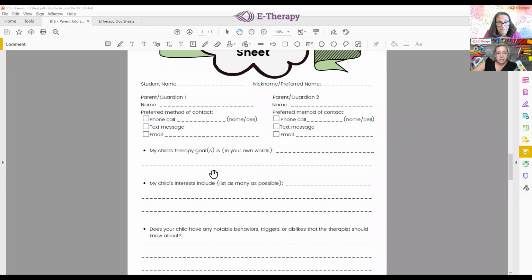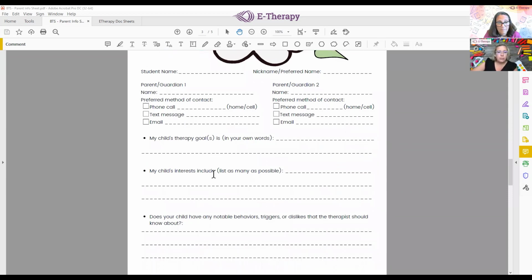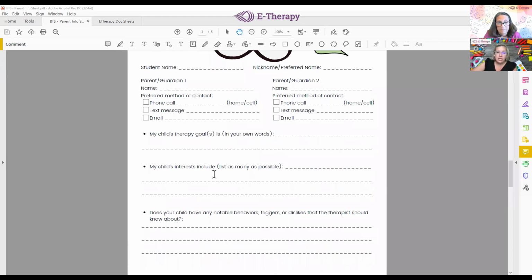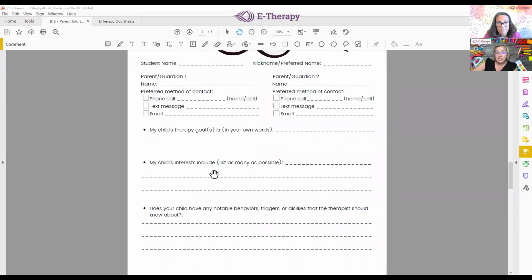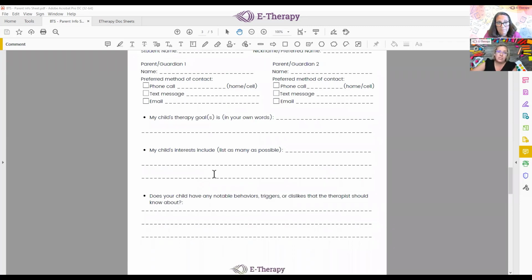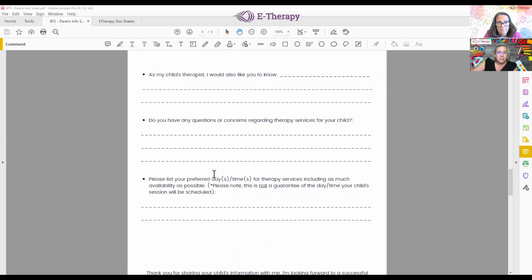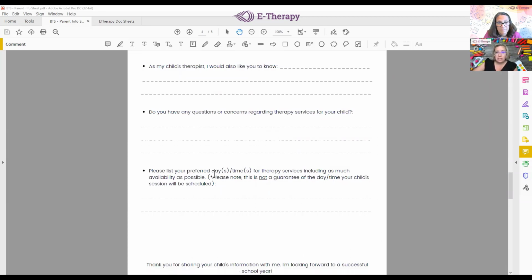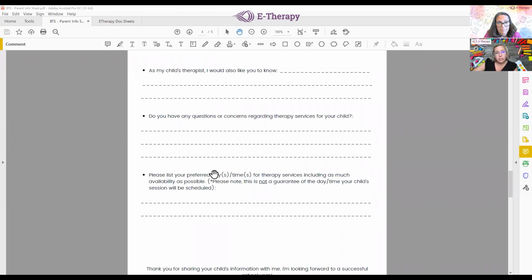There's just so much more to know about your students beyond their goals, and it can really help you plan effective sessions that are going to grow your relationship between you, the student, and the student's family. So we hope that as you use this sheet for your remote sessions, you can really get a better feel for the students before you work with them.